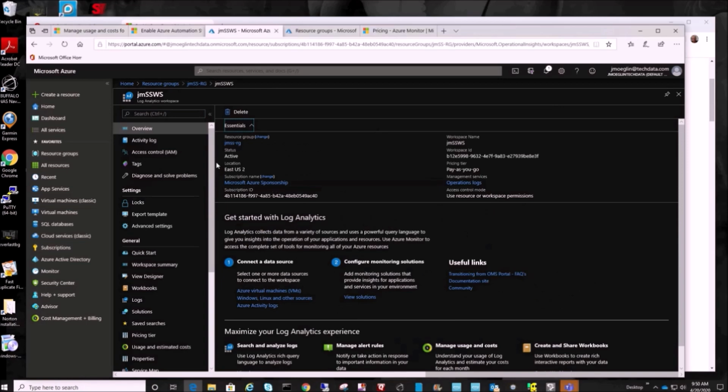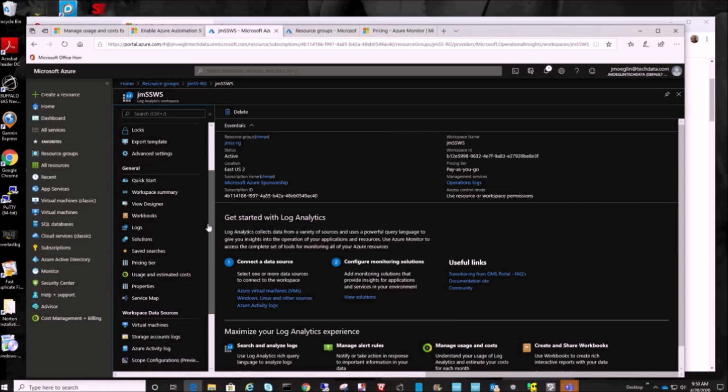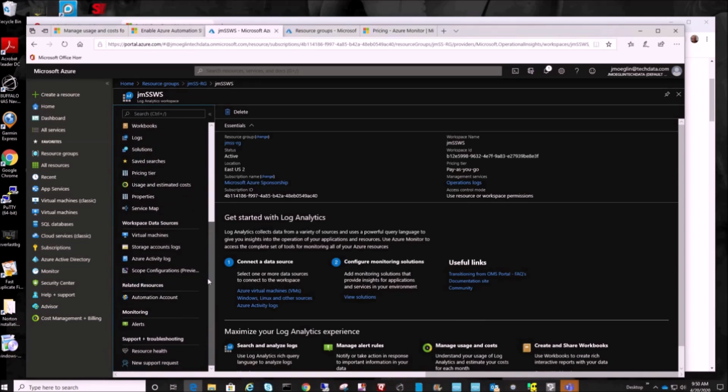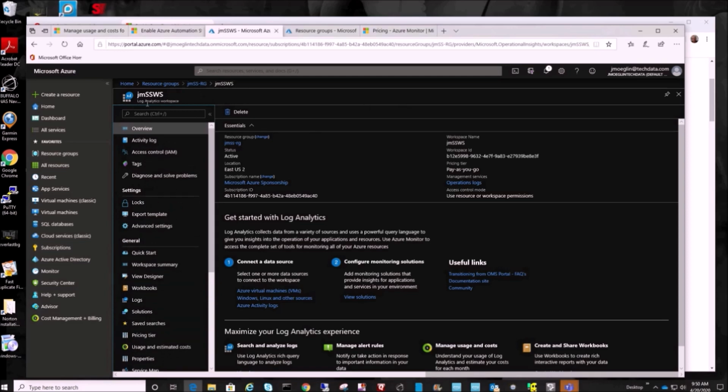This is the Log Analytics workspace. There's a lot that you can do in here related to the solution or additional things that you may want to do regarding Log Analytics. But just to show you that real quick.